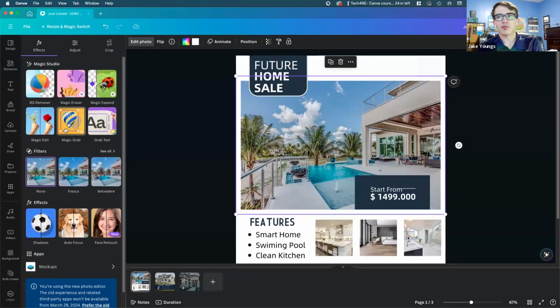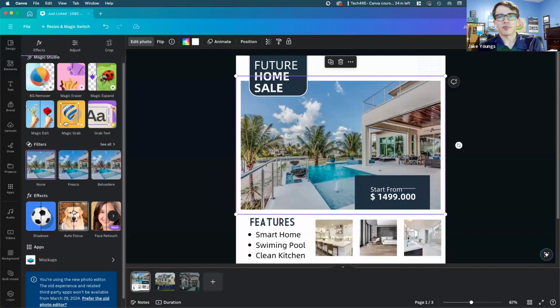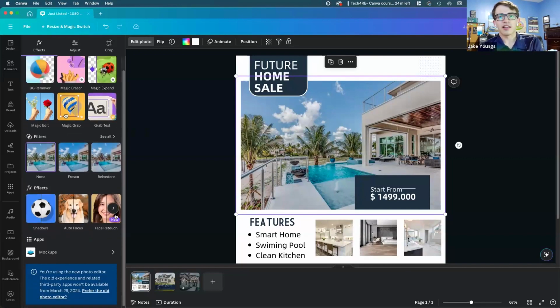You've got your magic grab, so you can grab different elements in the image, and it works decently well. Not a perfect science, but it works. And then you can grab text in an image too. So really cool different elements there. And then they've got all your different effects here. You've got your shadows, you've got an autofocus that you can play with.